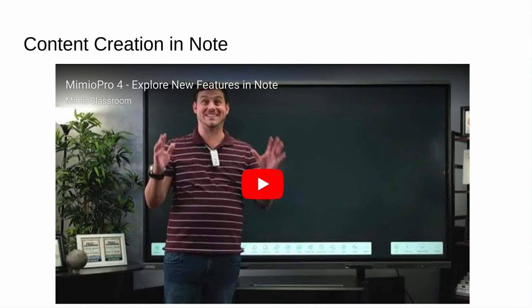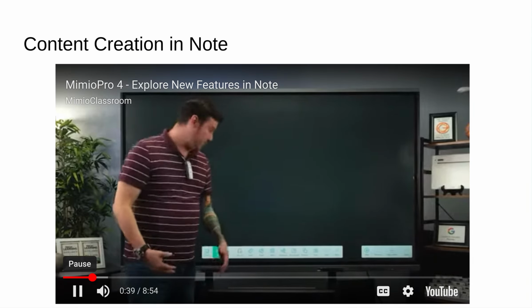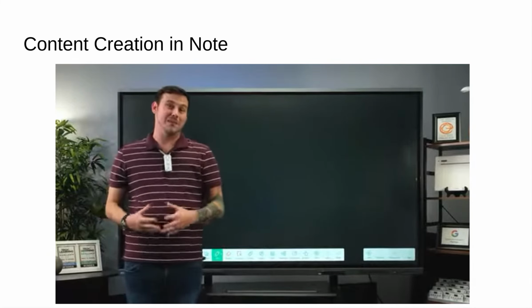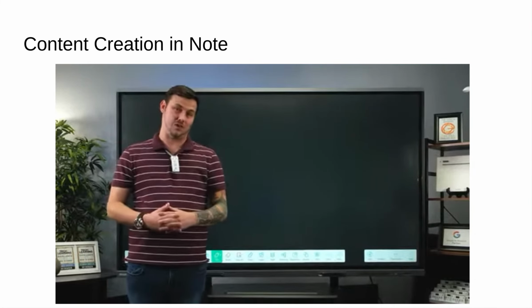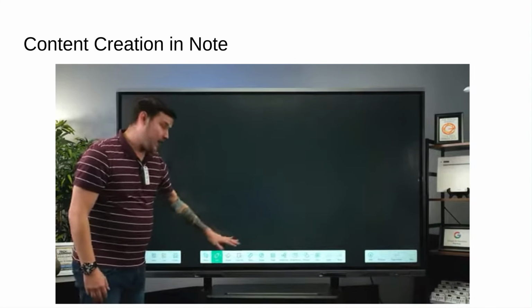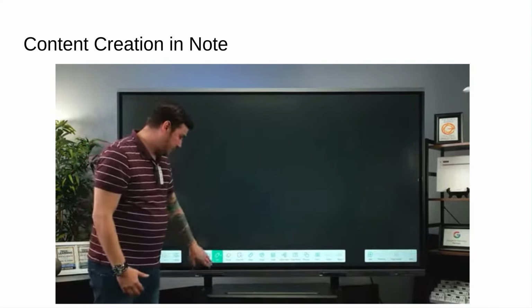In this next video, we are going to explore more of the features in Notes, specifically about content creation in the Note app. Today, I really want to focus on this center portion of the toolbar at the bottom, because that's really about the content creation that you'll participate with. So from left to right, we're going to work across that bar.